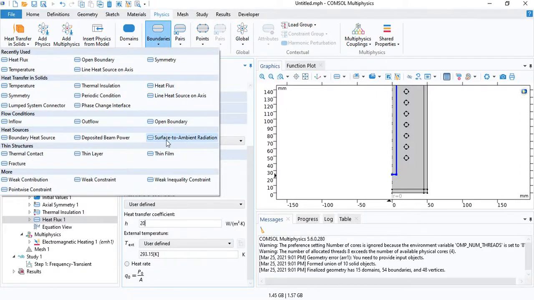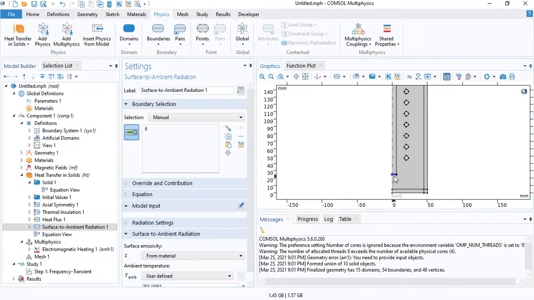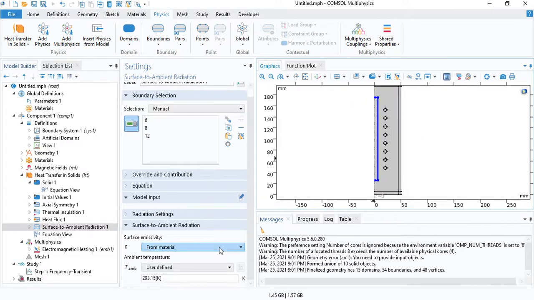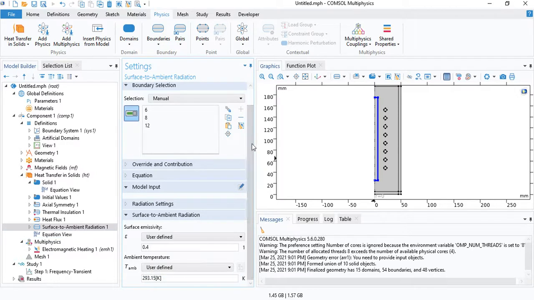And go to boundaries and insert surface to ambient radiation. Again, select the outer edges of the cylinder. For surface emissivity, we will enter a user-defined value of 0.4. Depending on the surface conditions, this value for iron can range from very close to 0 to 0.8. Emissivity has a maximum value of 1, which means the body will basically behave like a black body. If emissivity is 0, then the body will not emit any heat. For the sake of this simulation, we will assume a partially oxidized surface, so a value in between of 0.4 is reasonable.